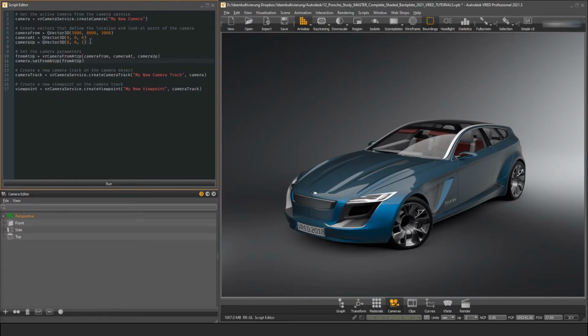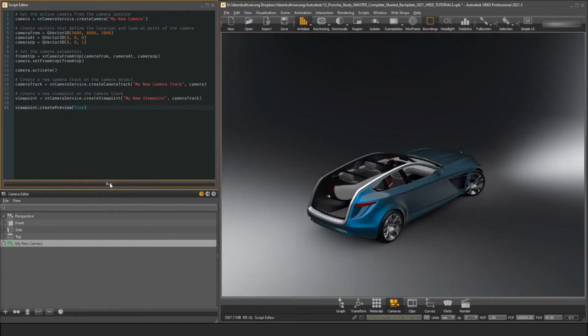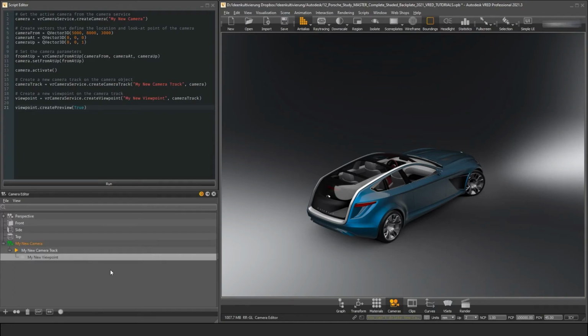We set these values by using the from@up data type that we feed with the vectors we defined. This will aim the camera at the center of our scene. After that, we activate the camera to immediately see the results. Of course, we can change our other objects in a similar way. For example, we can update the preview of our viewpoint with the function createPreview. This will create a new preview of our viewpoint from the current scene.